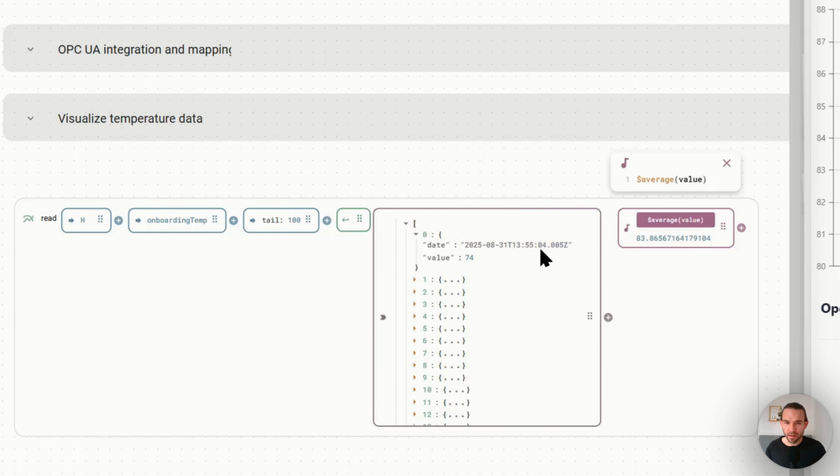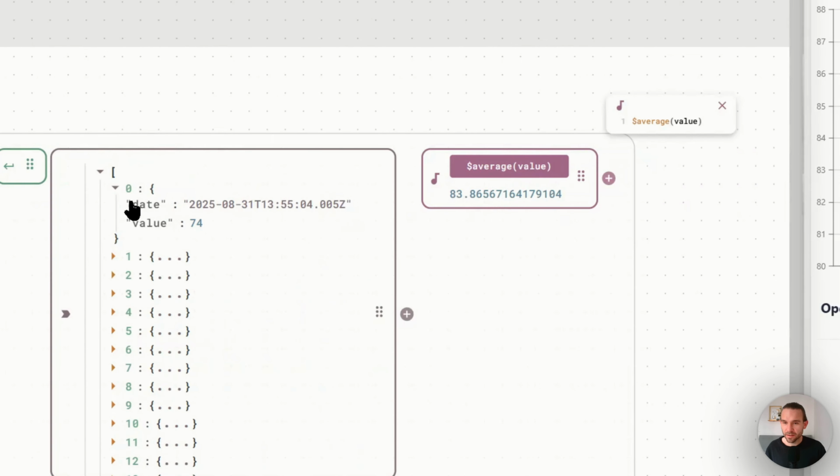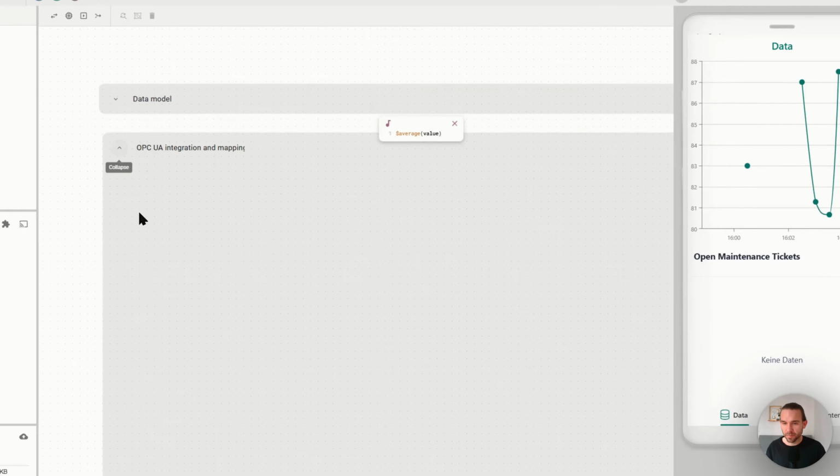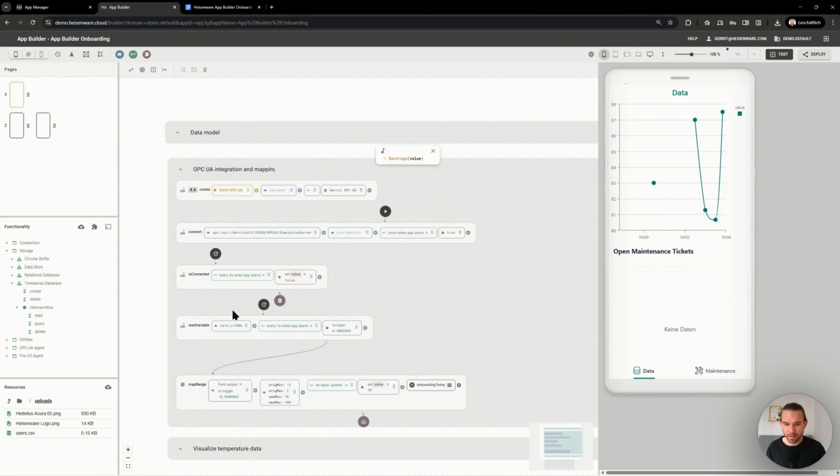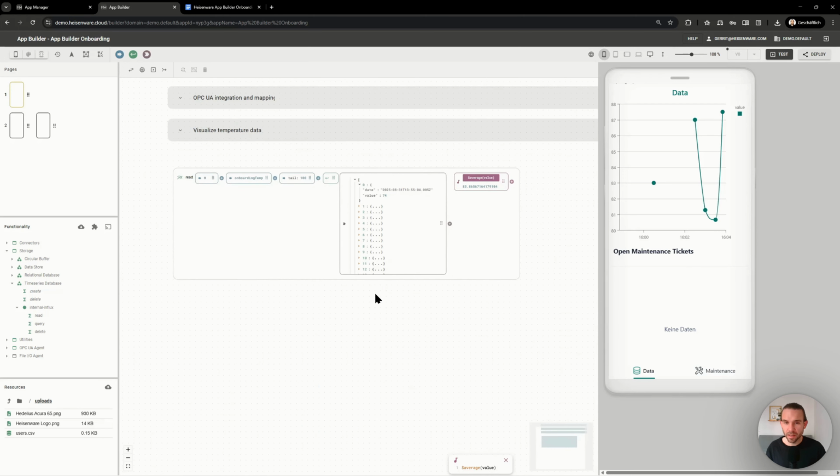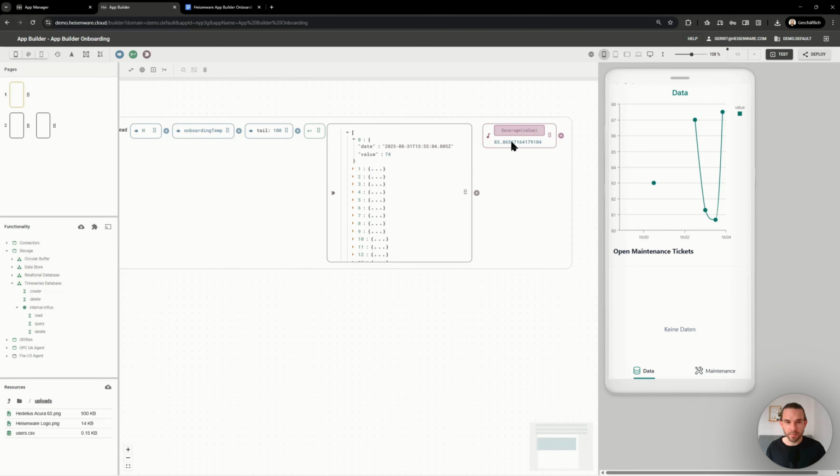But I didn't show you the raw data yet. It always has a date and a value, right? That's the data that we've been recording somewhere here. Just as a reminder, here we are recording the data, always with a timestamp and the value. And here we are reading that data, and I'm using JSONata to build an average of the last 100 values.